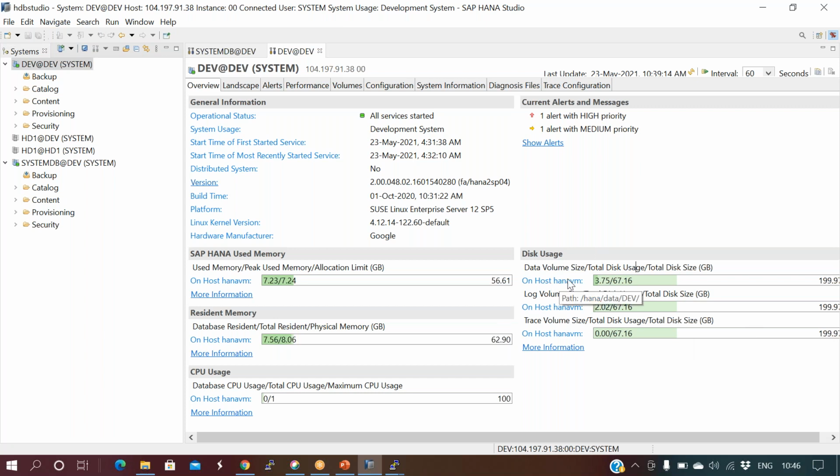But the data volume size will be different for your tenant and your system database. If you see, this is 3.75 is the DB size for my tenant, and if you see your system DB, the size is 3.50. But the total disk usage is the same, because both the tenant and system DB are using the common disks, that is HANA data SID, HANA log SID, and HANA shared. Okay. Yes. Thank you.